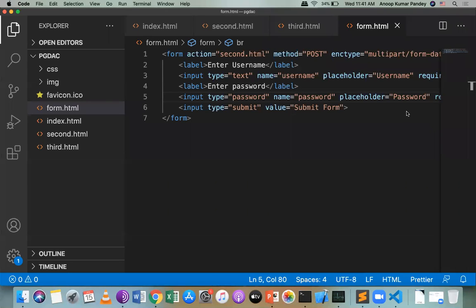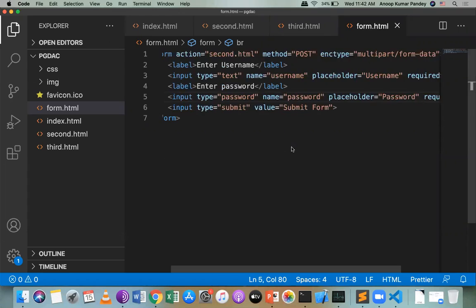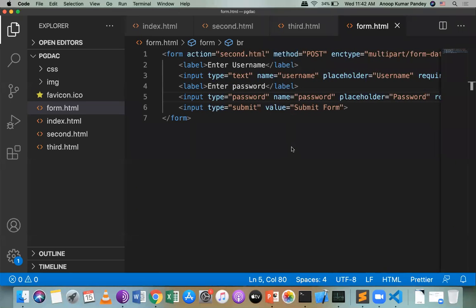Separate window, not in the same window. There is no command for that. Now you can use target equal to underscore blank. Or the best thing is, we can use Ajax also, JavaScript.